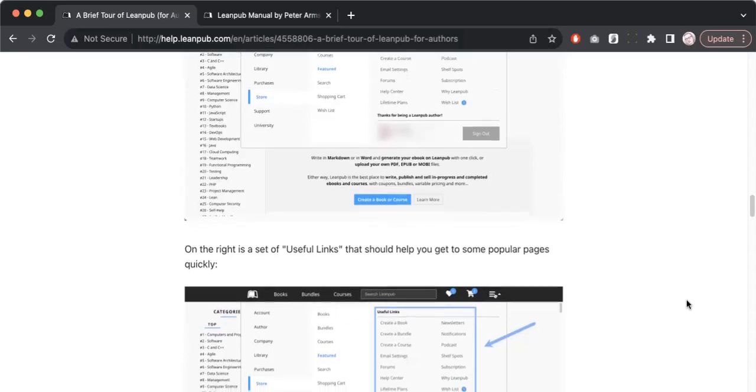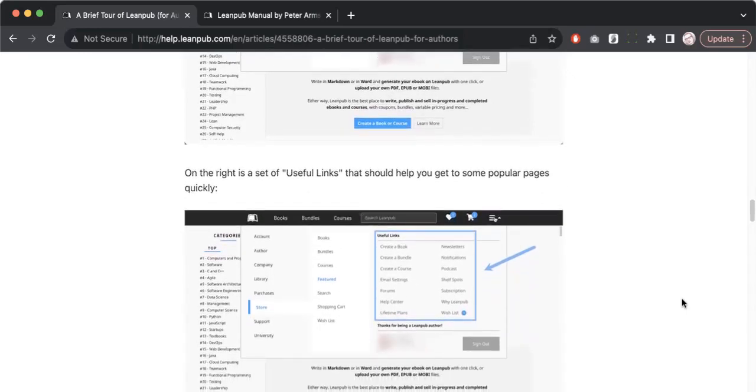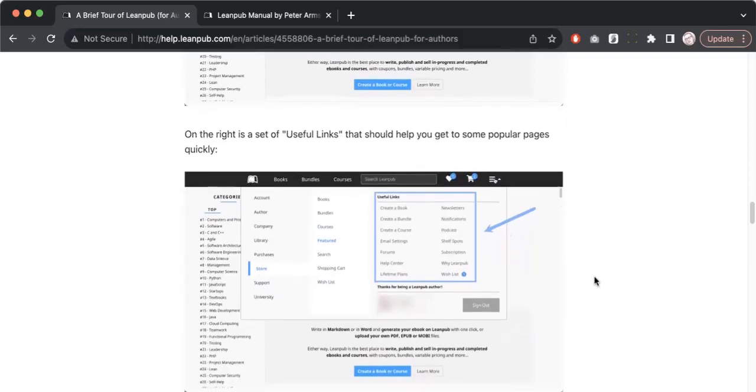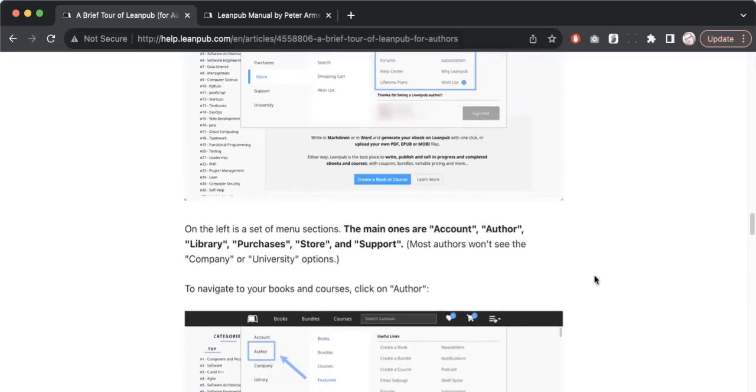But for you as an author, you're going to find there's lots of useful links on the right to create a bundle, create a book, create a course, and things like that. And also, of course, a link to our help center, which this article that I'm showing you is in.